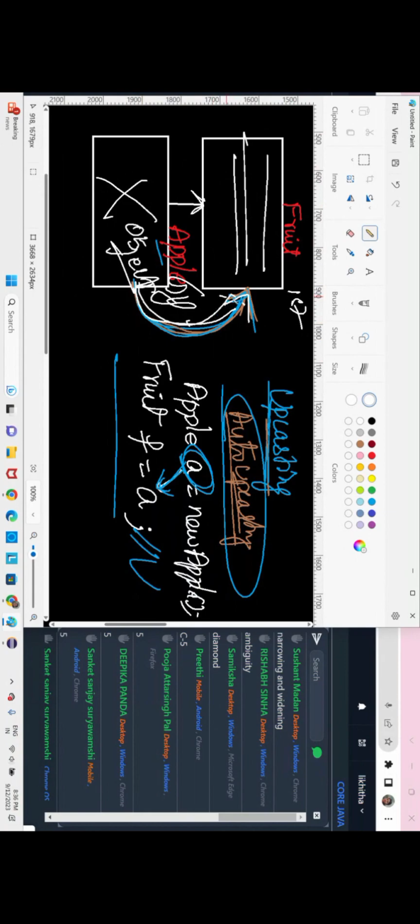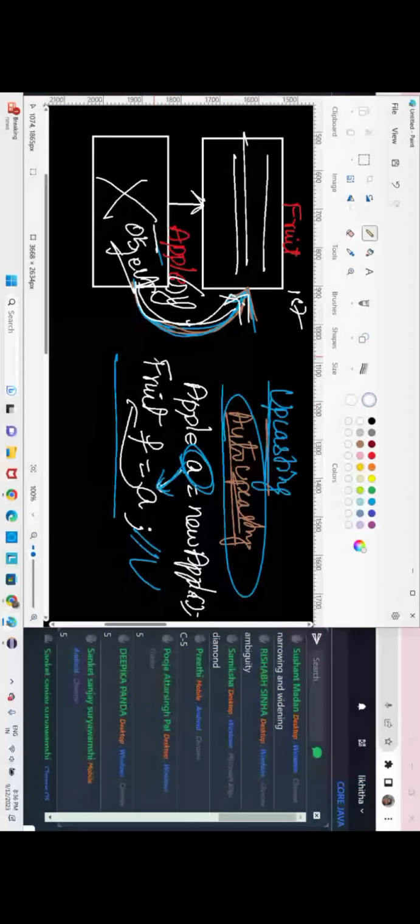Once you have upcasted, the reference of the child will be converted to the parent. The variable A, which is now a child type, apple, will be converted to fruit type. So the child class apple we have now converted into fruit A.